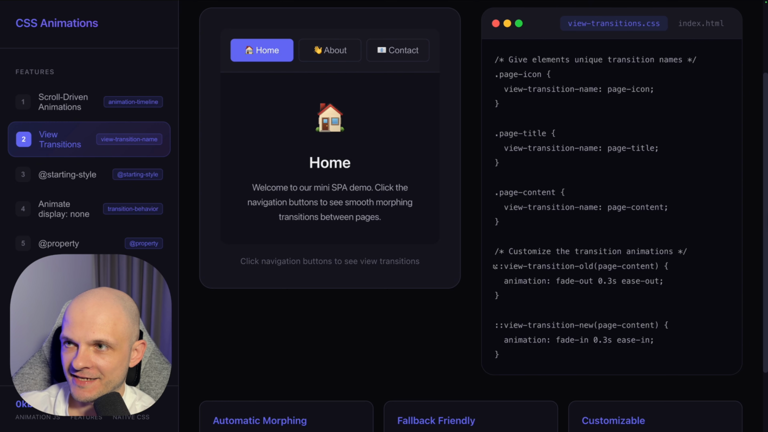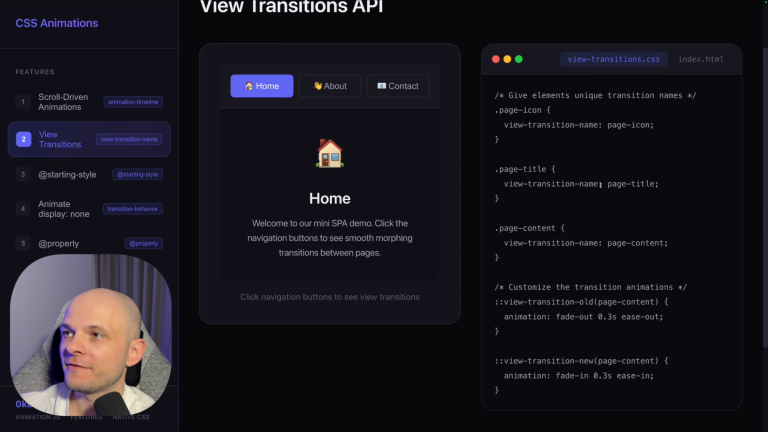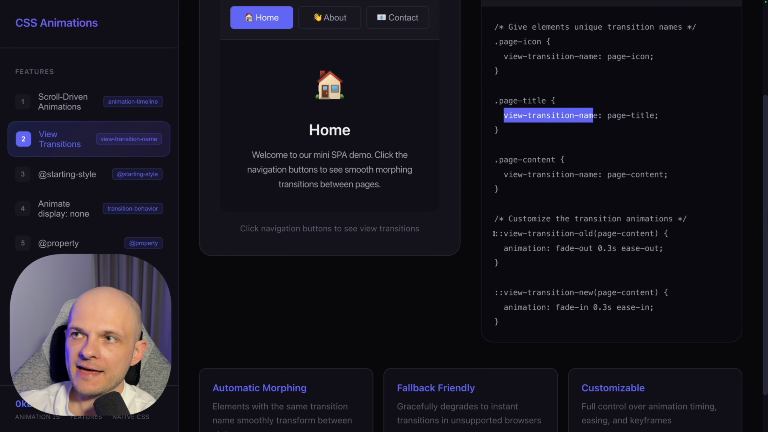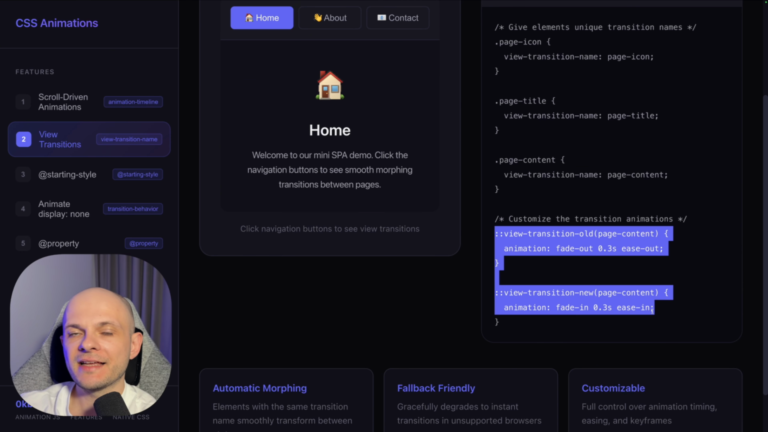Here you can find these strange pseudo elements. The first one is view-transition-old, and another one is view-transition-new. And also another important thing, we have here view-transition-name. So what do these things actually mean? view-transition-name gives each element a unique name. So when you change the page, elements with the same name will morph from old position to new position automatically. And those pseudo elements let you customize the exit and entry animations. The browser snapshots the old and new state, then crossfades between them.